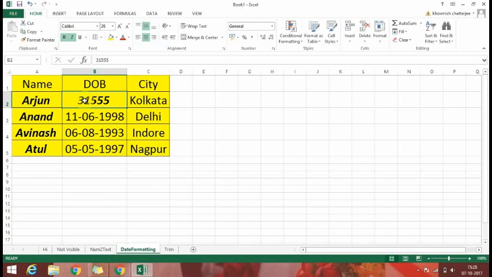Now what happens? The date value is immediately changed to a value that is recognized by Microsoft Excel. Microsoft Excel stores the date values in this format by a particular number, right? So how do I change it to this date value once again?